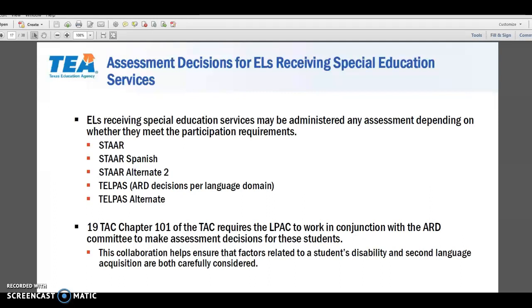Then what version of TELPAS? There are exemptions available for students with significant cognitive disabilities for regular STAAR, or if a student is going to participate in STAAR Alternate 2, then they would also qualify for TELPAS Alternate. So STAAR Alternate 2 students would be participating in the TELPAS Alternate as well. So the ARD and the LPAC will need to collaborate on these decisions for students who receive special education services.